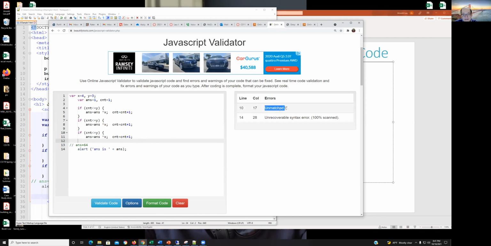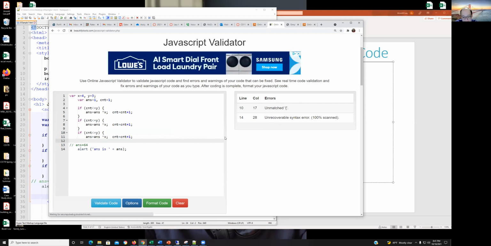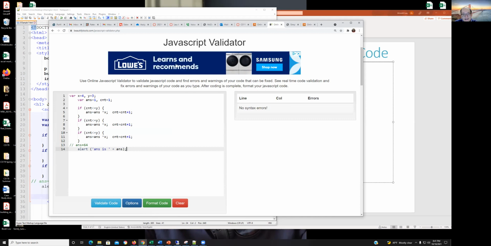So you have this unmatched open curly bracket, right? It does tell you that it's on line 10. And it says there's no closed curly bracket, essentially. That's what it means when it says unmatched curly bracket. Then I put this back in here and you're good to go again. Okay, so that's what this type of thing will do. And like I said, sometimes the error is not that useful.